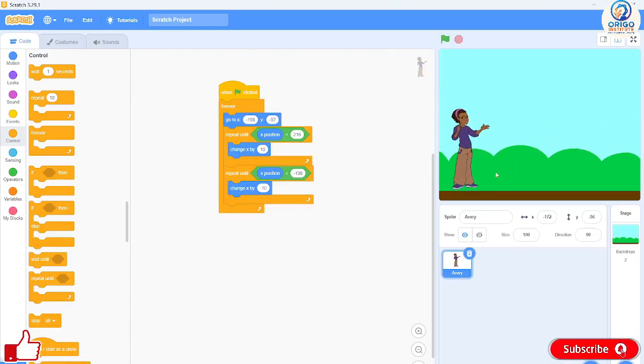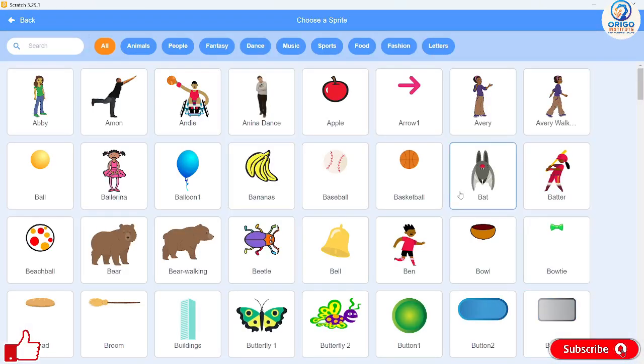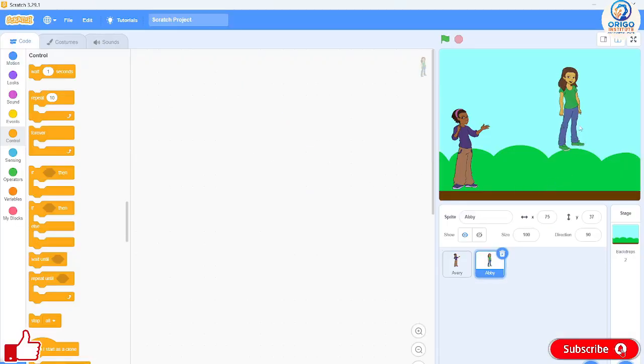Now I want to add another sprite here. That sprite will move up and down. The first sprite will move on the x-axis and our second sprite will move on the y-axis, in the up and down direction. Now click on the choose a sprite tab and pick one of them. I am picking this one. You can choose any one of these characters.